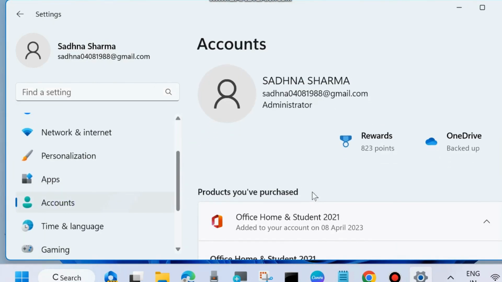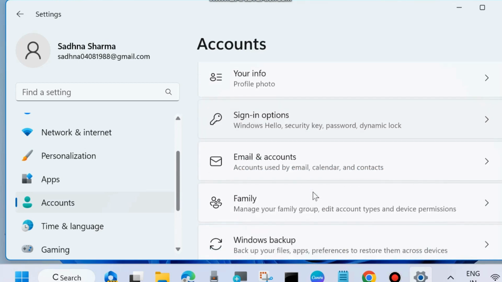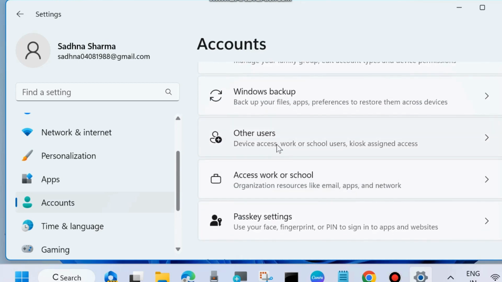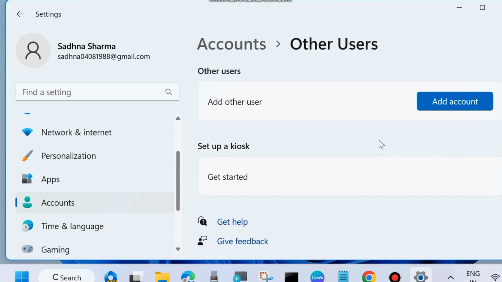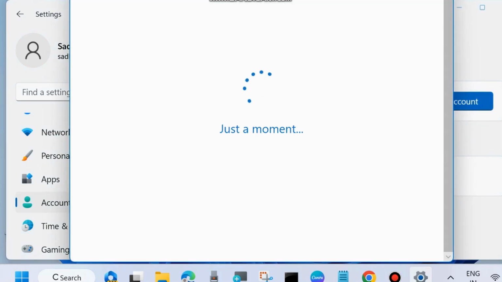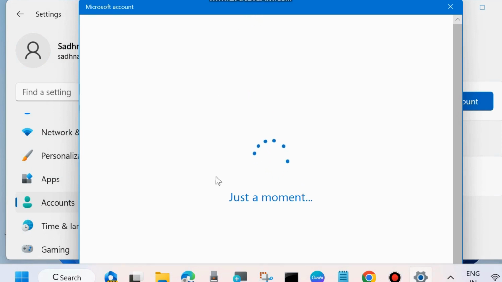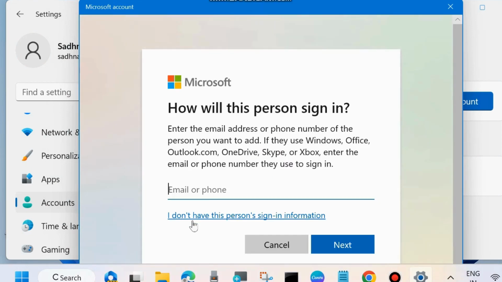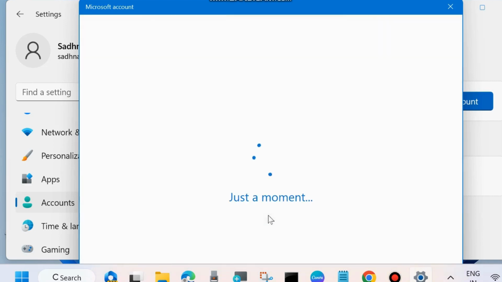Thereafter go to the right side and choose Other users. Here click on Add account, and a new Microsoft account window will pop up on your screen. Here choose I don't have this person's sign-in information. Click on it.